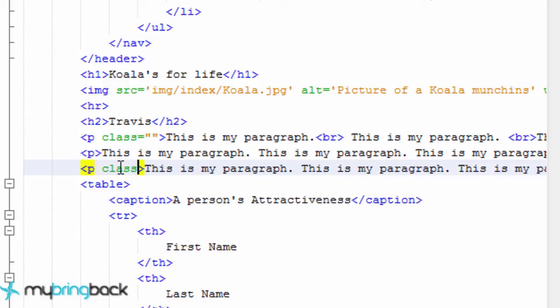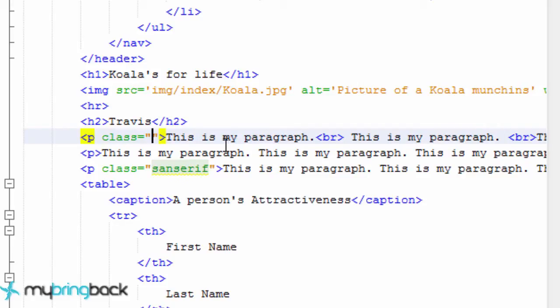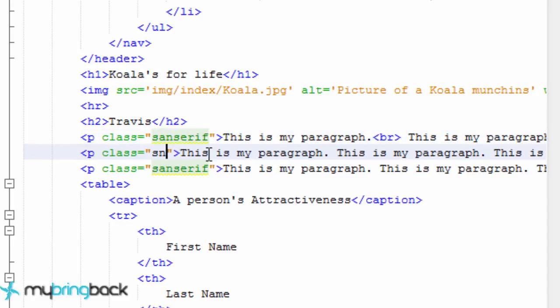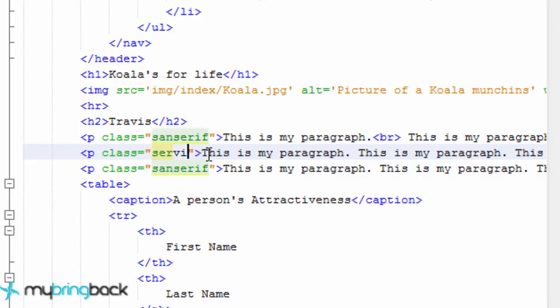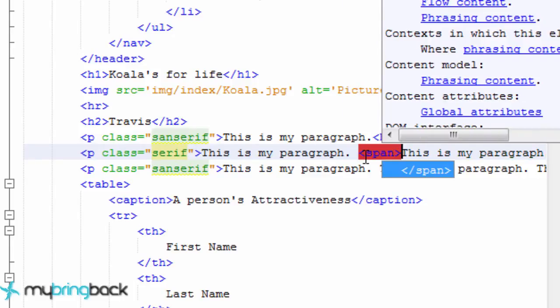We're going to give this the class of sans serif, and we'll get into fonts and stuff in the next tutorial. Like I said, we want to give it a basic class name. So we're also going to give this paragraph a class name of sans serif as well. We're going to give this a class name of serif. One other thing we're going to learn about in this tutorial is something called the span tag within HTML.